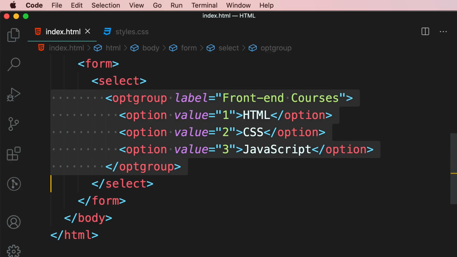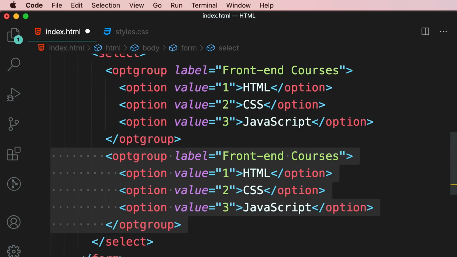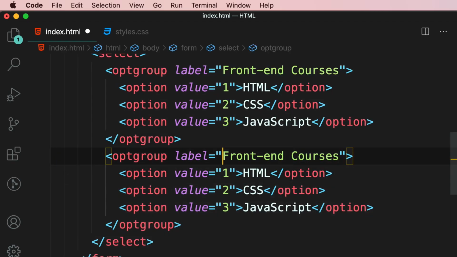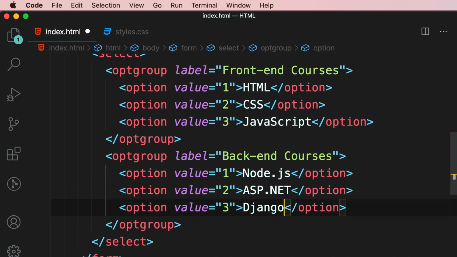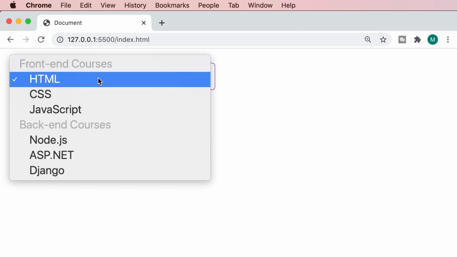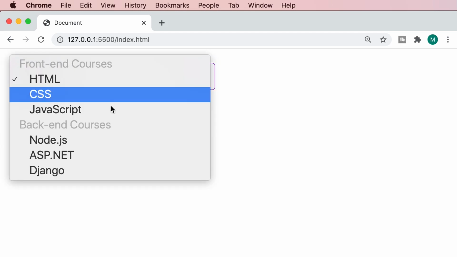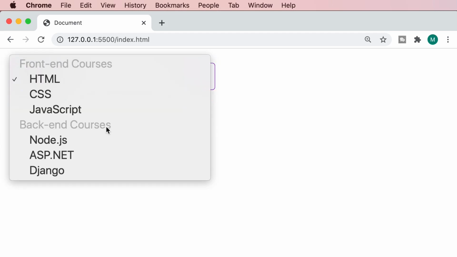Now, I'm going to select this entire group, duplicate it, and change the label for the second group to backend courses. And of course, here we can have other courses like Node, ASP.NET, Django, and so on. So here's what we get. We have two groups, front-end and backend. So this is all about drop-down lists. Next, we'll talk about checkboxes.